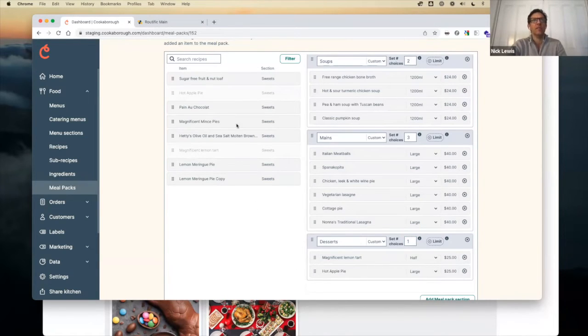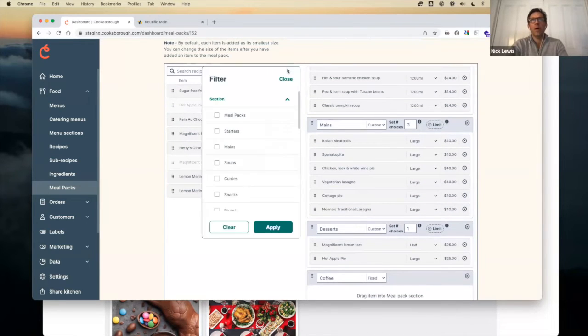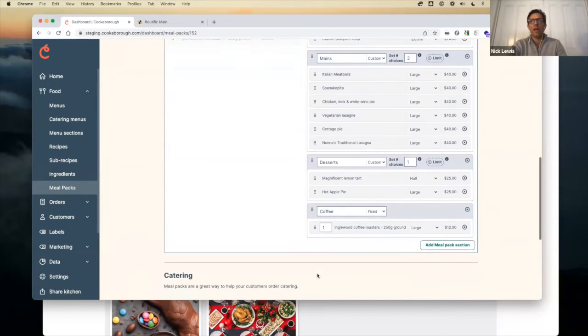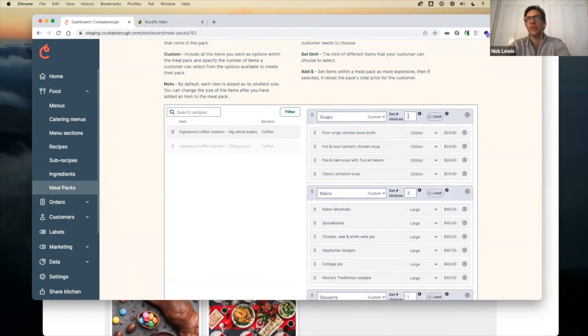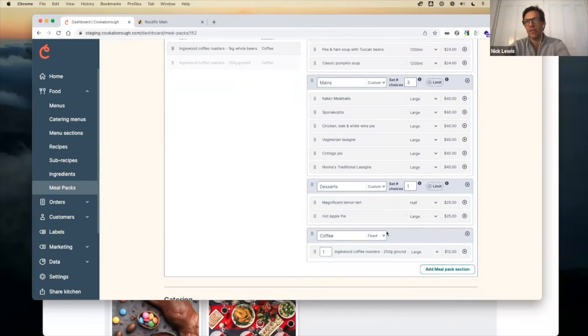And then remembering that this pack also has the coffee, I'll create a coffee section. And this is fixed. There's no choice here. So I'll go fixed over here. Choose the coffee. I think we said it was 250 grams, so it's this one here. I'll bring it down. And you'll see here that you're using set choices, telling the customer that they can choose 2 soups, 3 mains, 1 of the desserts, and then this is fixed. So they get this as part of the pack. They don't have to make a choice here.